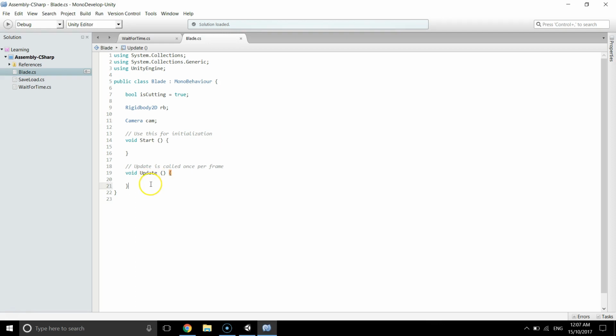Okay, so we need three methods. One is void UpdateCut, then void StartCut, then void StopCut.